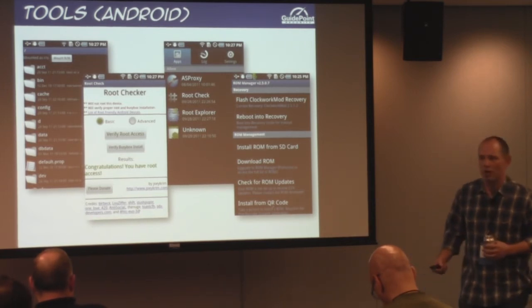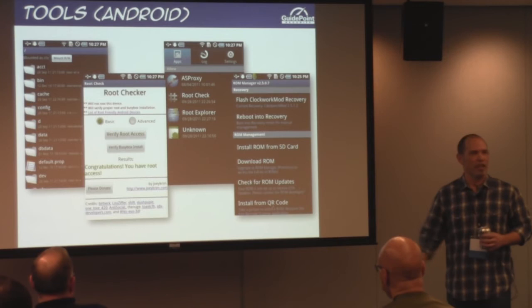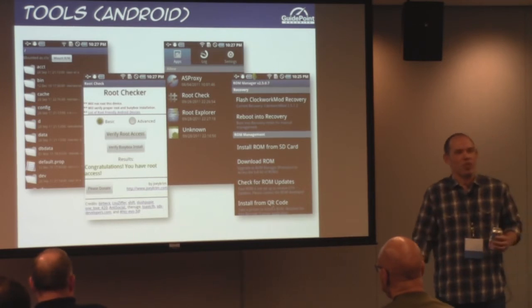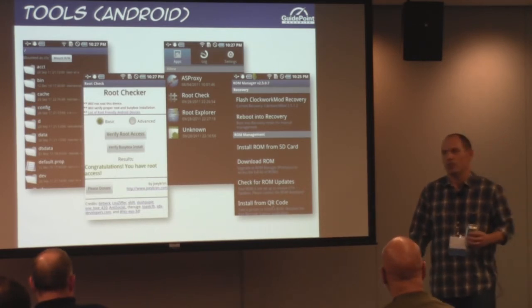You know, a lot of modders can't wait to get Cyanogen on there. I want to see what Samsung and Google and Asus and all these cats are doing with our data.